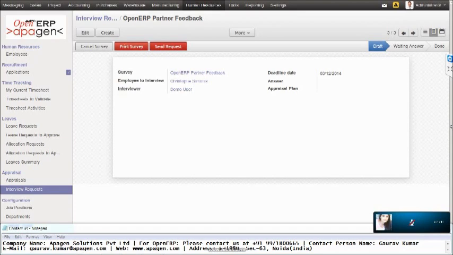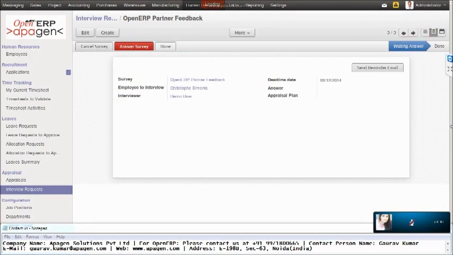You can print the survey by clicking print survey, or cancel it by clicking cancel. This interview is planned on the basis of the survey, so you have selected the OpenERP partner feedback. On that feedback you will be planning the interview request. If you want to send this request right now, just click send request, and the request has been sent to that particular person.